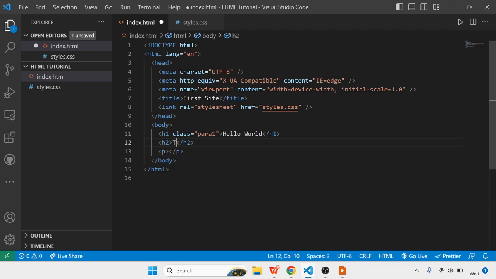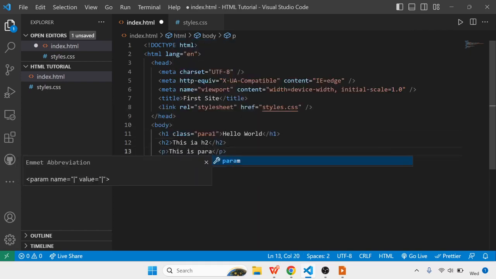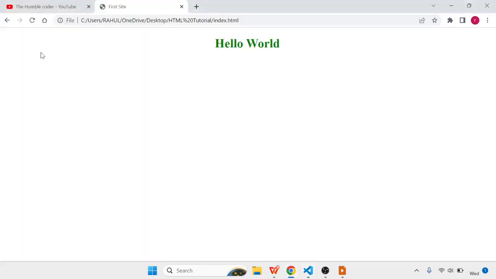So like this is h2, anything can be the content. So this is para, and right now it will look something like this. I want this same style to be applied to this para also. So how can I do that?